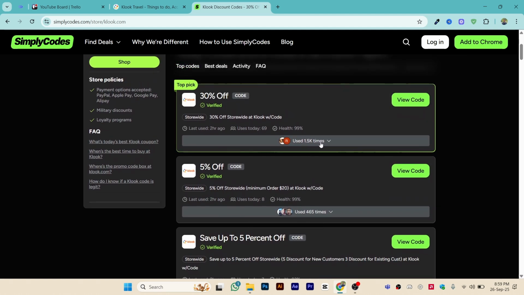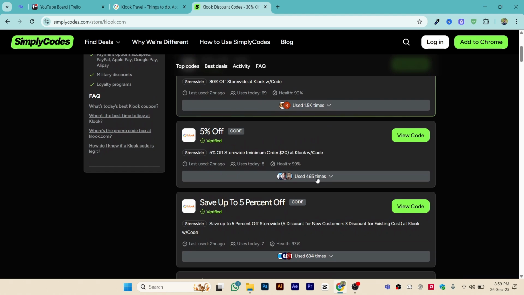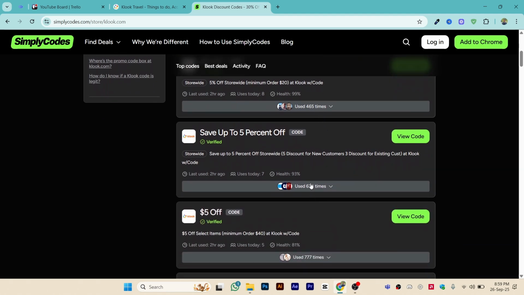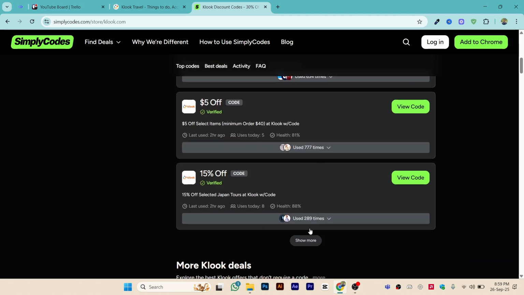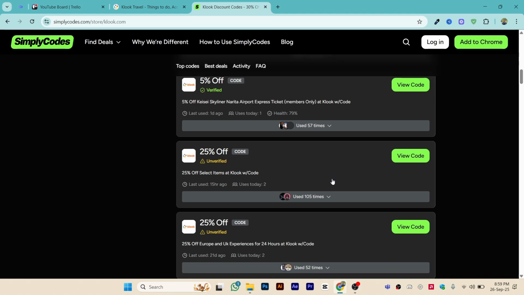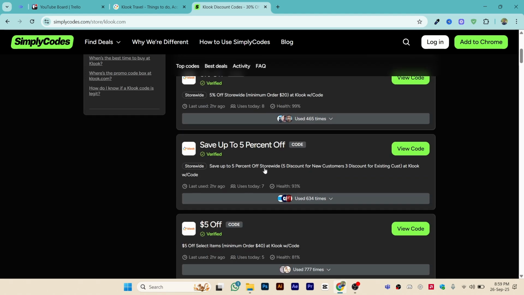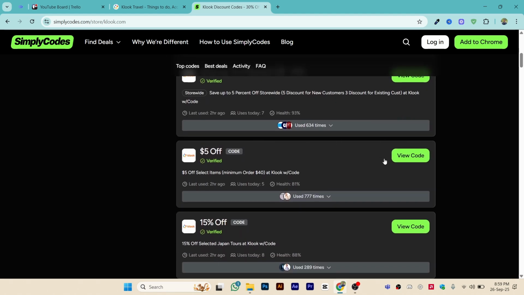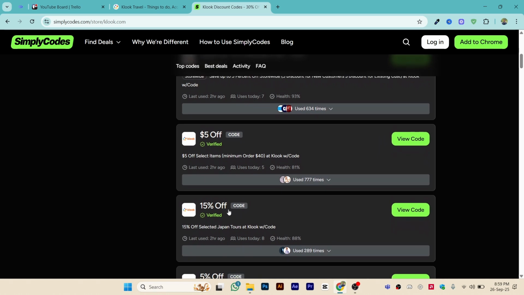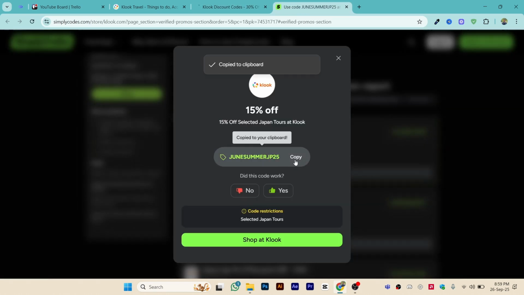You can see the number of times each code was used. You can just click on show more and see as many codes as well. Let's say I want to go with this one, like $5 off, or let's say $15 off. Just click on view code, and once you click it, you will see the code like this. Simply copy the code. As you can see, it is automatically copied to the clipboard as well.